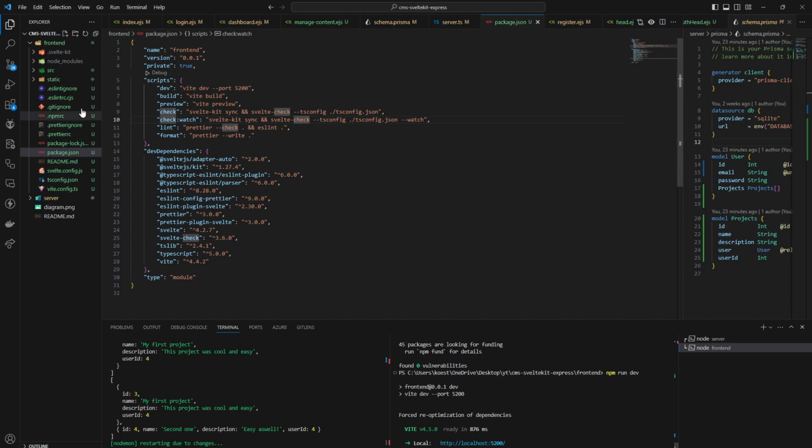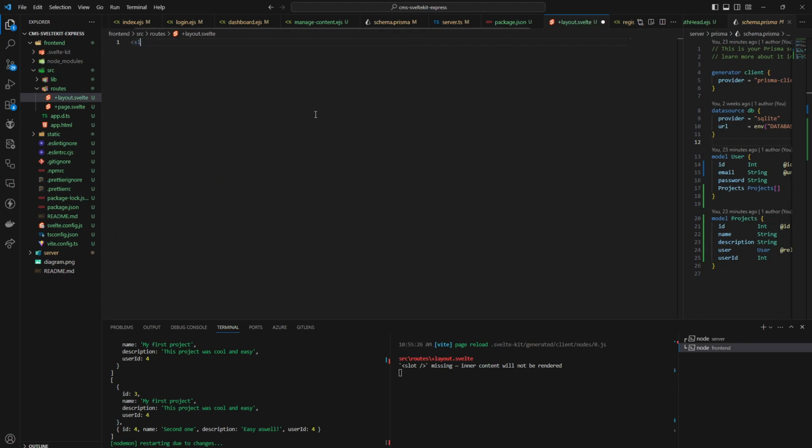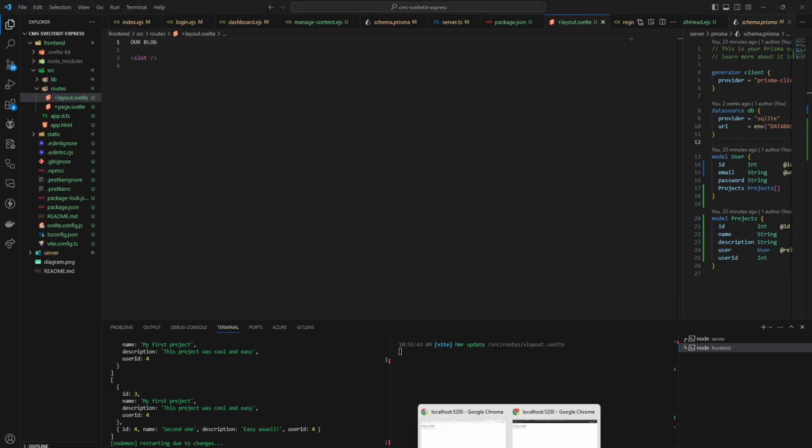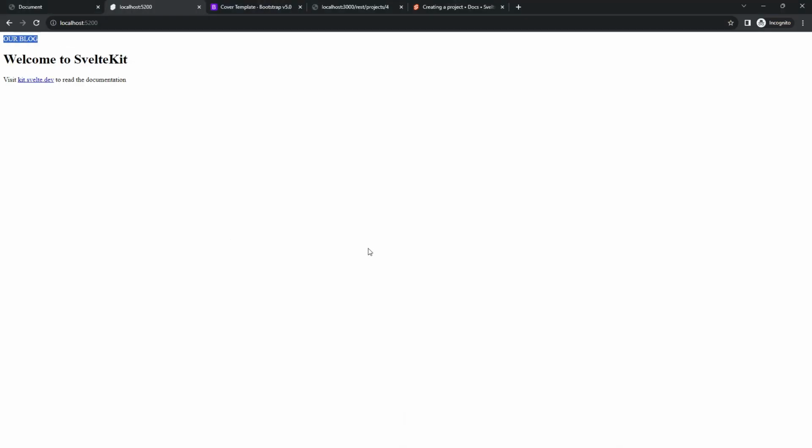So all we have to do now is inside our routes folder, we can create like a layout file. So let's say plus layout.svelte and create a slot in here. And this is like the page, or the content that gets rendered on every page we will define. So let's say our blog, and as you can see, our blog as well.